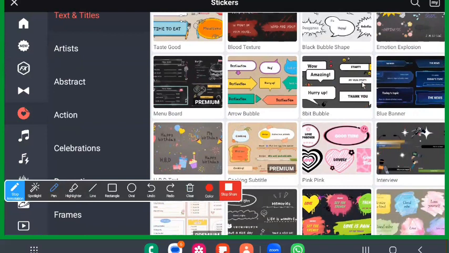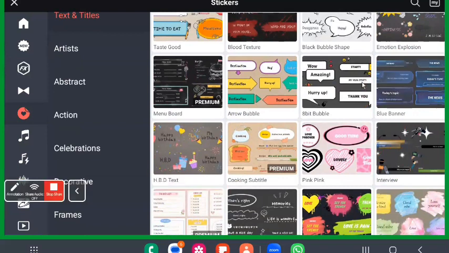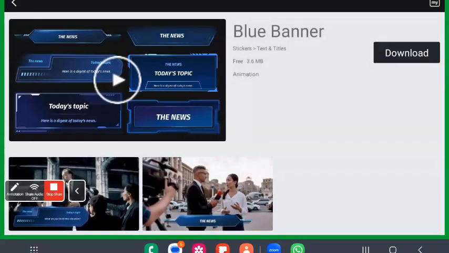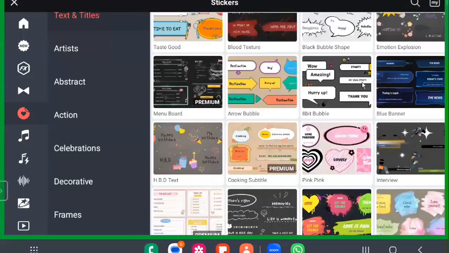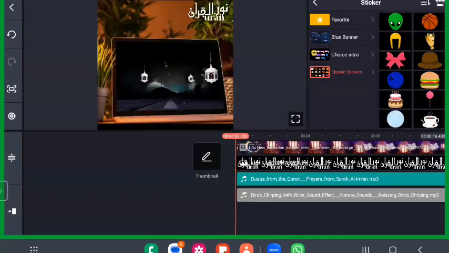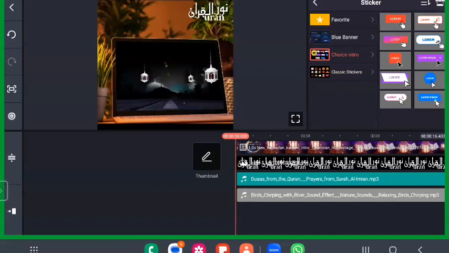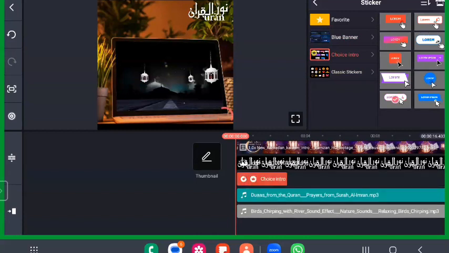Fine. For example, if I want to download this news thing, what you have to do is just click on download and keep. I'll just show you how it will appear in the KineMaster workspace. Fine. Okay, let me just close it. We have the stickers named blue banners. We have some banners, we have downloaded them already, right? The choice intros. So let me just click on this. I'll show you how it appears.